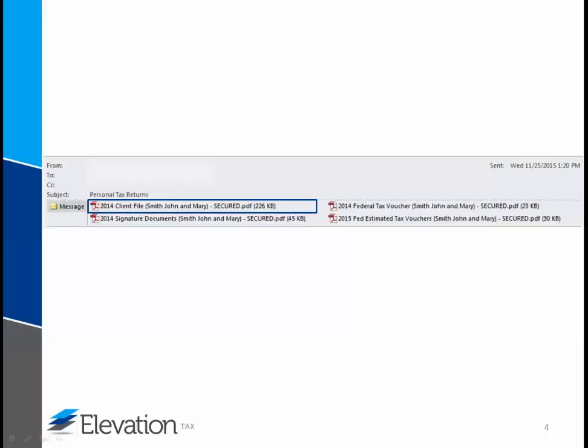If you encounter any inaccuracies, please notify us so we can make the correction. Do not sign and send the signature documents back to us if a return is inaccurate. We will need to update the return and send you the new files. We recommend that you keep a copy of this file for your records.